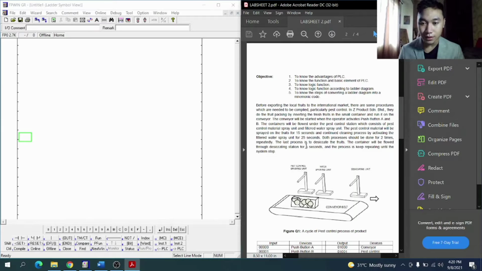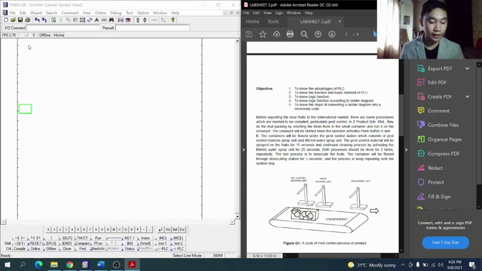The last process is to desiccate the fruits. The container will flow through the desiccating station for 5 seconds, and the process keeps repeating until the system stops. Okay, first is making 2 push buttons to start the conveyor.